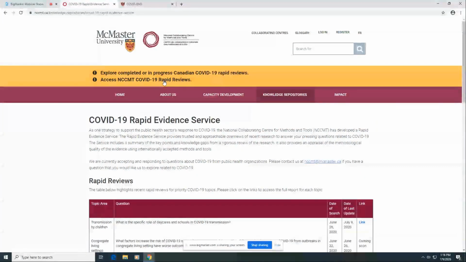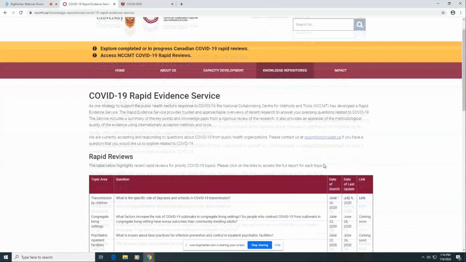I'm going to just try to back us up here and take us to, as well, our Rapid Evidence Service. So the National Collaborating Centre for Methods and Tools, we are also here to support public health needs for evidence syntheses for rapid reviews. And so if you have a question for a rapid review that you don't have yourselves the time or the capacity to do, please send us an email at nccmt@mcmaster.ca. I can't promise that we can do every single question that we might get, but we will certainly do our best to turn around quickly rigorous syntheses of the evidence.